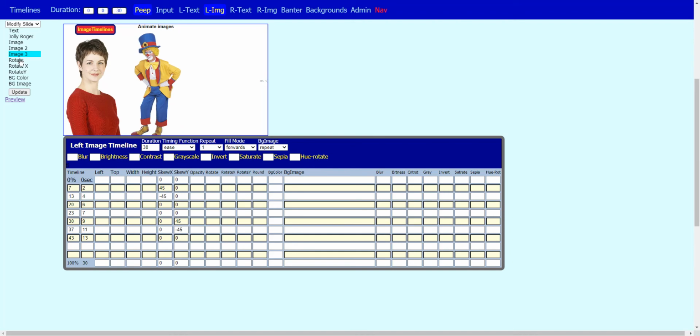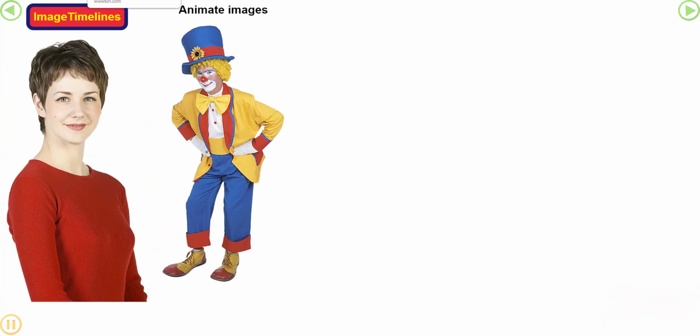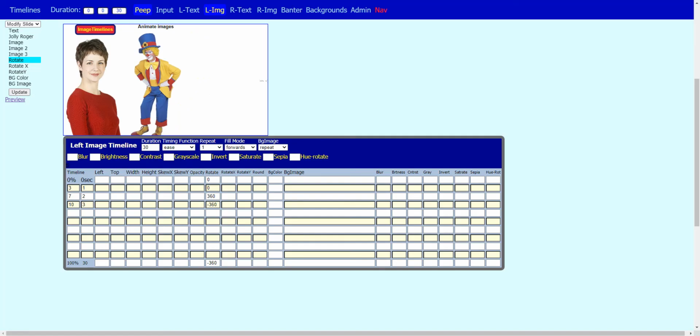Okay, and now rotate. Rotate is like doing cartwheels, basically. So that's the direction that it rotates. Next, rotate X. Rotate X is like doing handsprings, so she's flipping forward and backward. And we're going 360 degrees. We can do 45 degrees and stop it. This is just to show you how it works. Update preview.